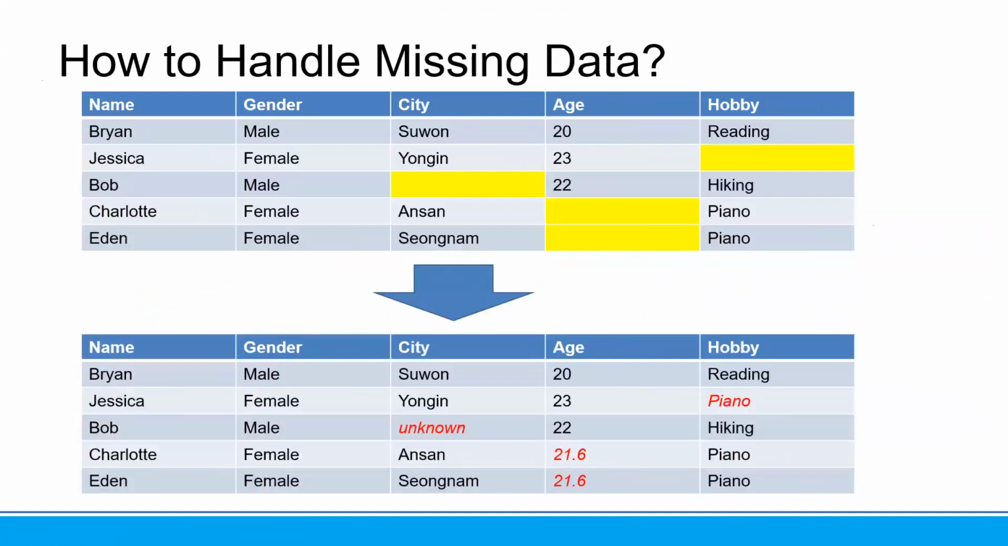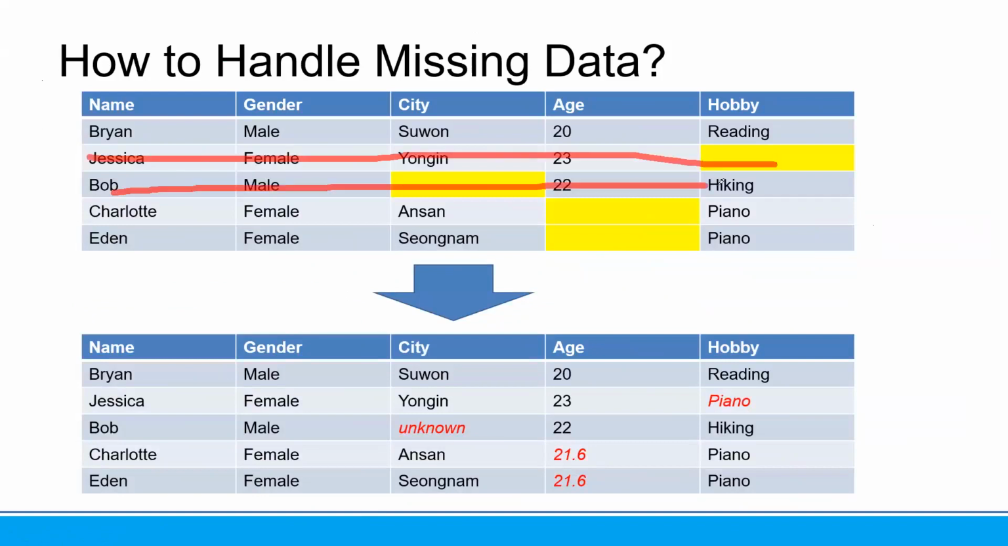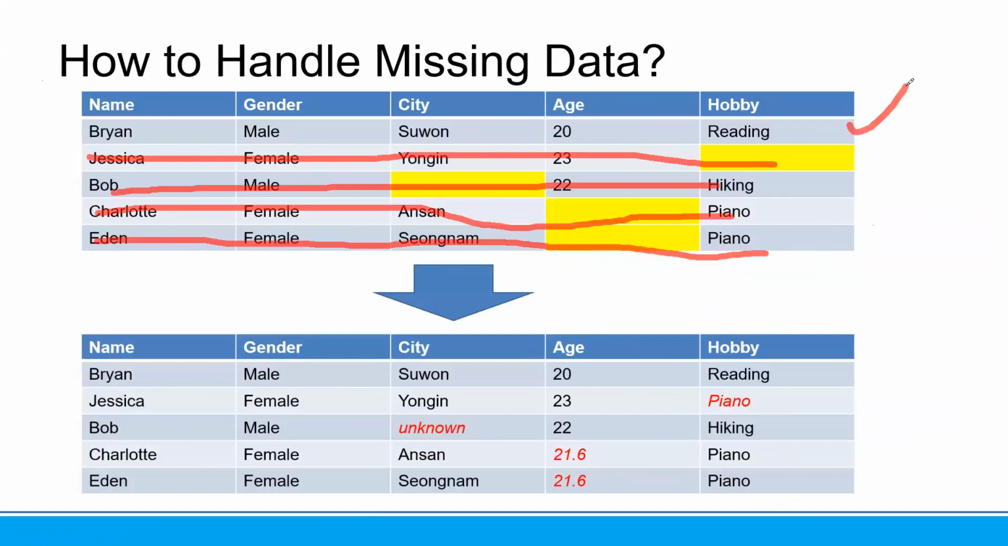Let's say I want to delete the missing value. If I delete the missing value, then I will delete this, I will delete this, and we have only one data. If we have only one data, then we cannot do any analysis. So we need to handle this missing data. How can we handle it?